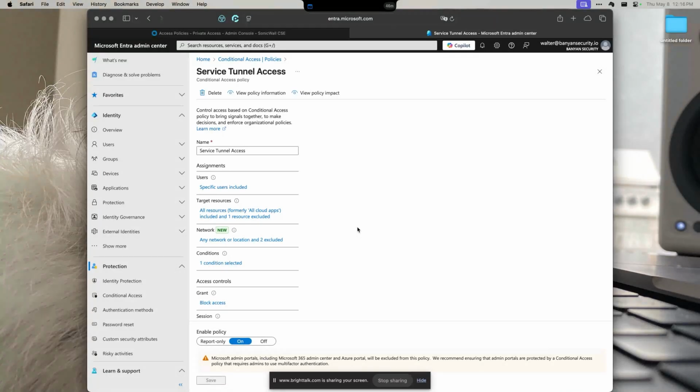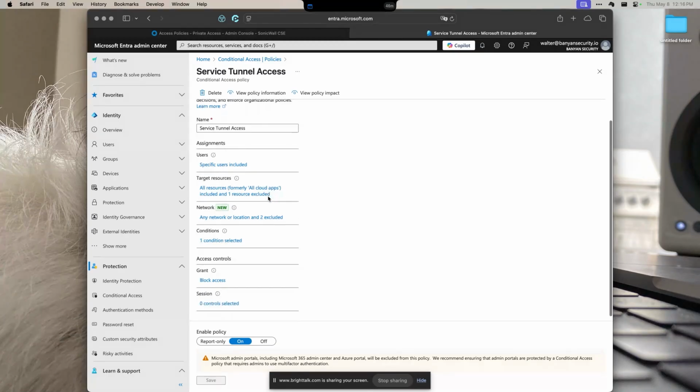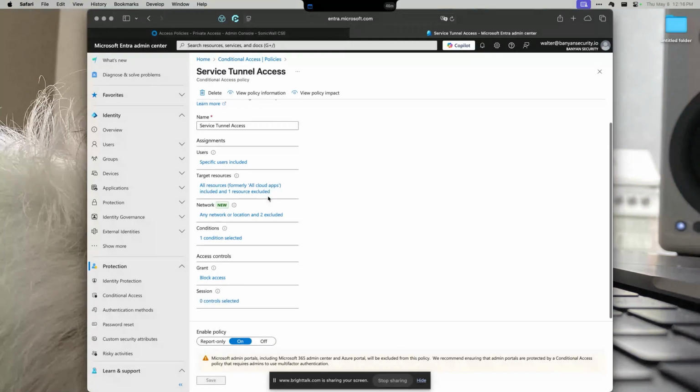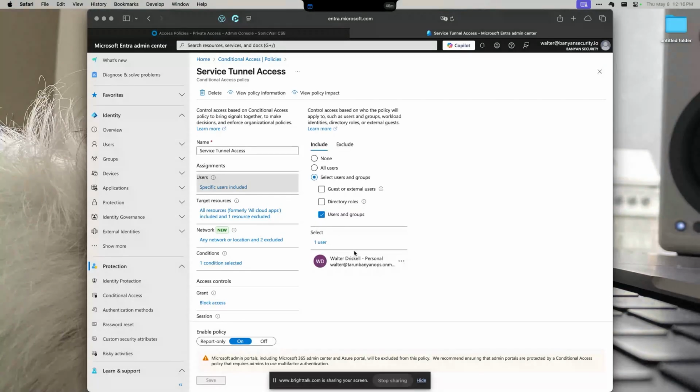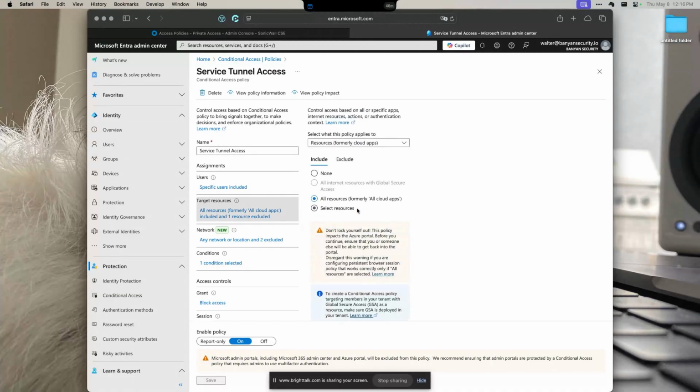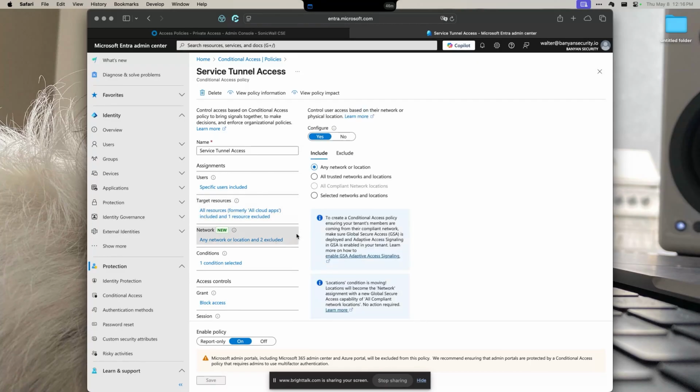And if they're not connected, then they don't gain access to those resources. So just real quickly, we have full documentation on how to set this up. But just to briefly go over this, you choose your assignment. In this case, I have a specific user that's required to be on the tunnel. In my case, me. I choose what resources I want to restrict access to. In this case, all resources. And then I choose the conditions around the network access.